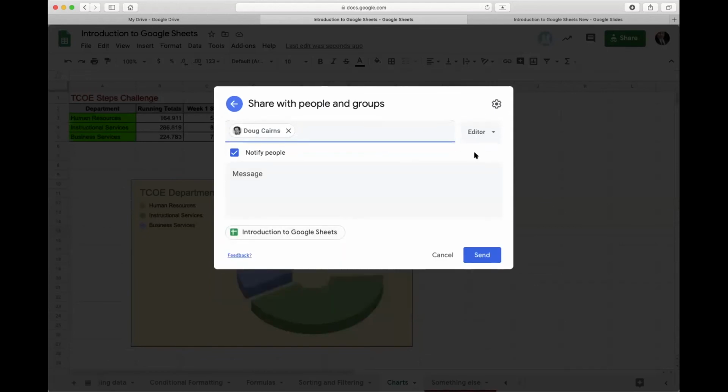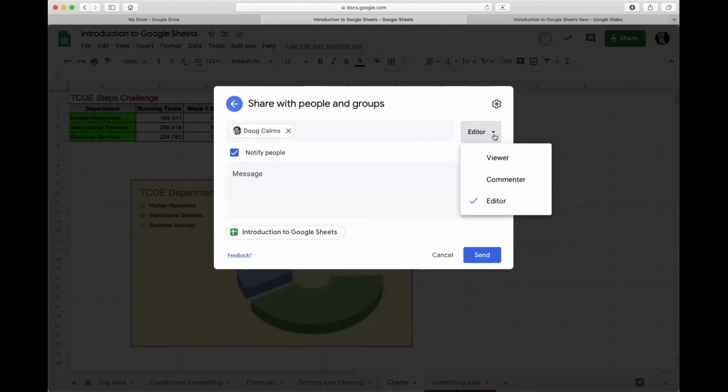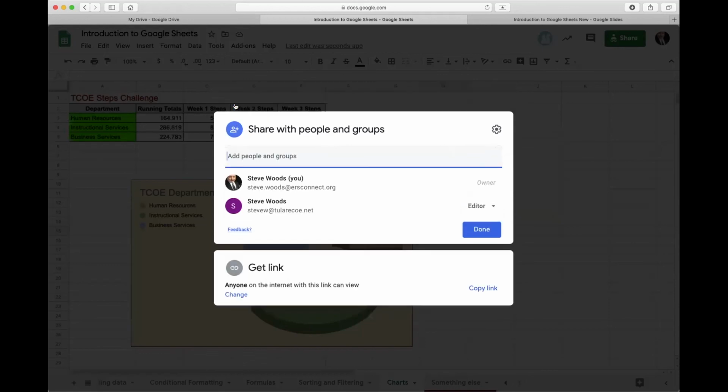And then from here, I can determine what. So on the left is the who, and here is the what: a viewer, a commenter only, or can fully edit my document. And if I choose that, I can notify them, put a customized message, and hit send, and they'll get that share. Otherwise, I can go here, and it says anyone on the internet with this link can view.